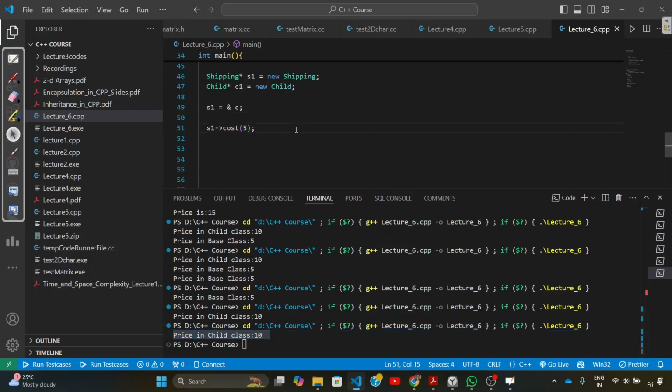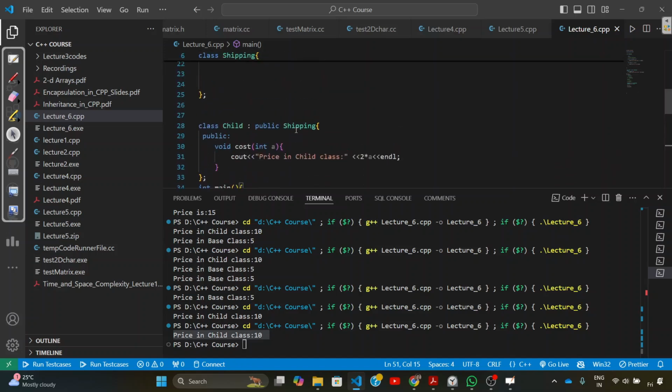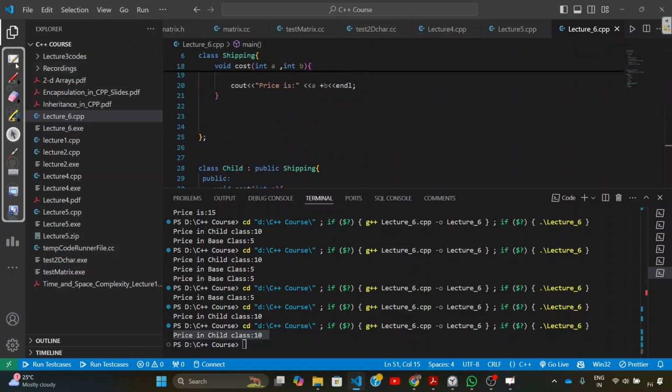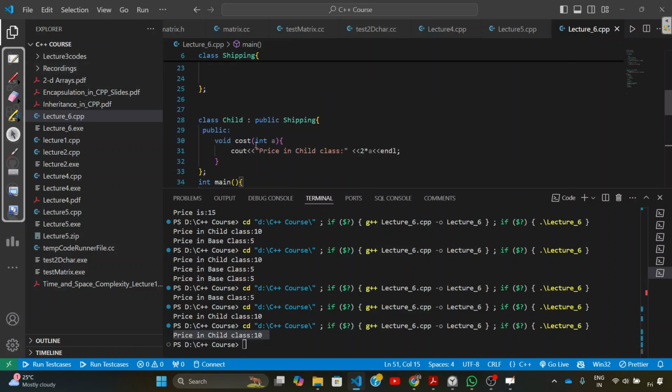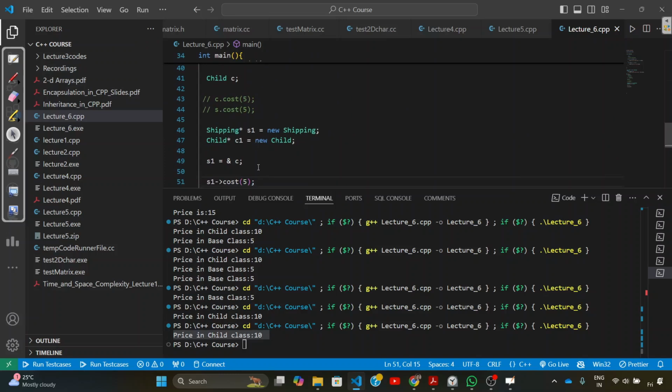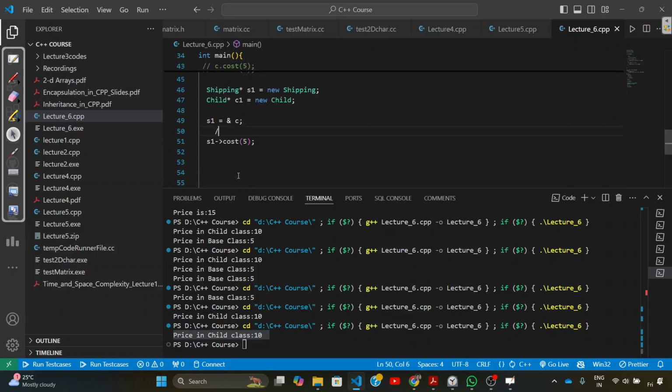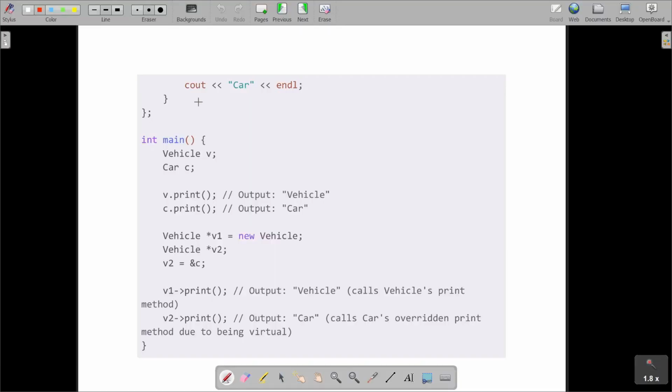It is in our hand. What do you want to do? If you want to call the child function, define it virtual. If you don't want that, the base class function will be called by default. So this is how it will be achieved. This is known as, let me write it here, function override. Now let's try to understand better.